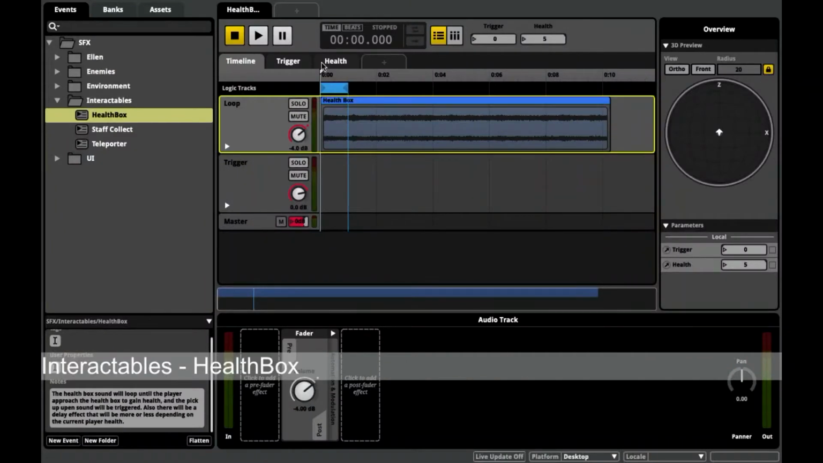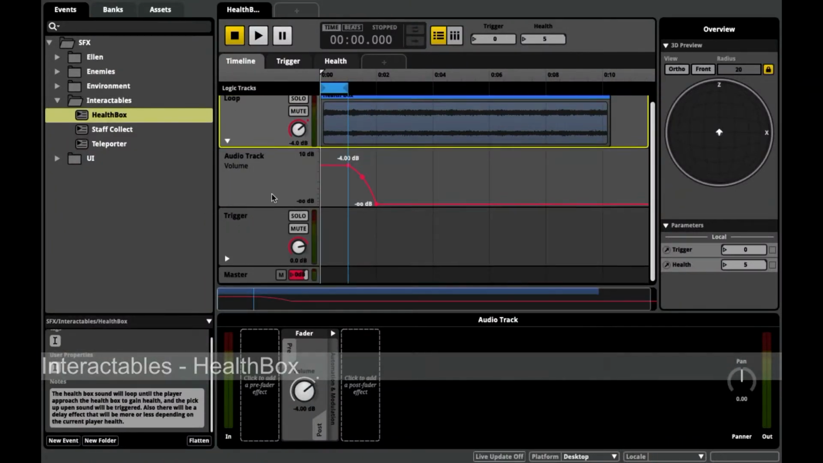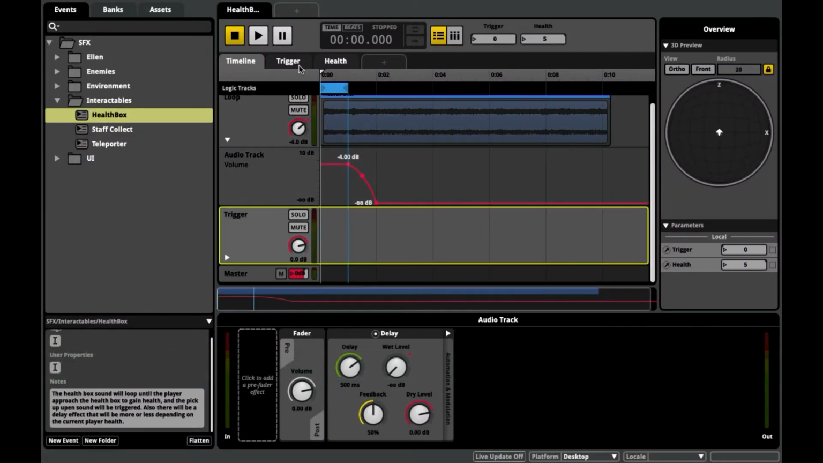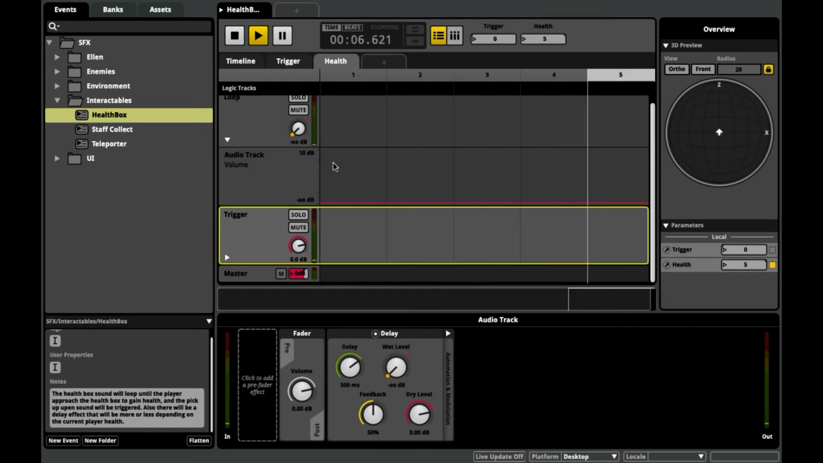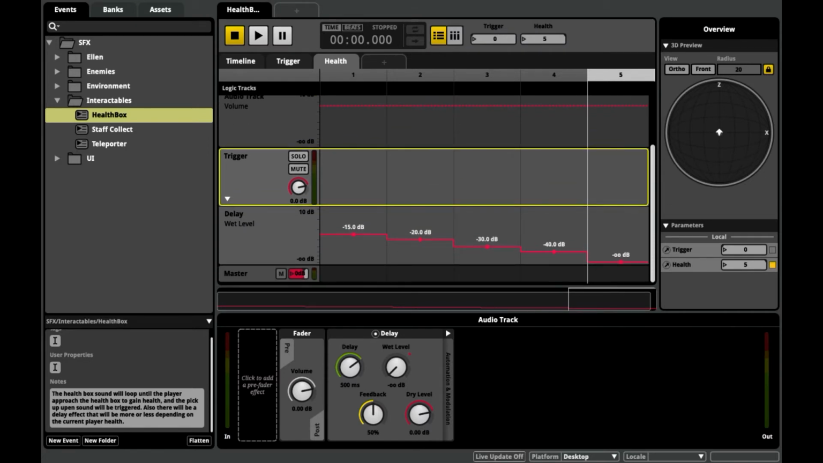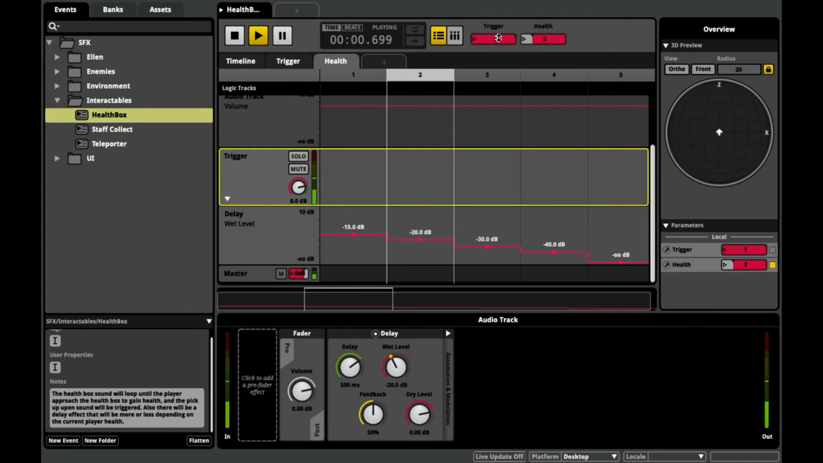For the health box, I use synthesis, looping the sound in FMOD. For the implementation, I use a parameter to trigger the sound of the chest opening and another automating a delay effect for when the player regains health, depending on the value the player's life was before picking up the health box. So, the delay effect will be more intense if the player has less life and less intense if the player has more life.